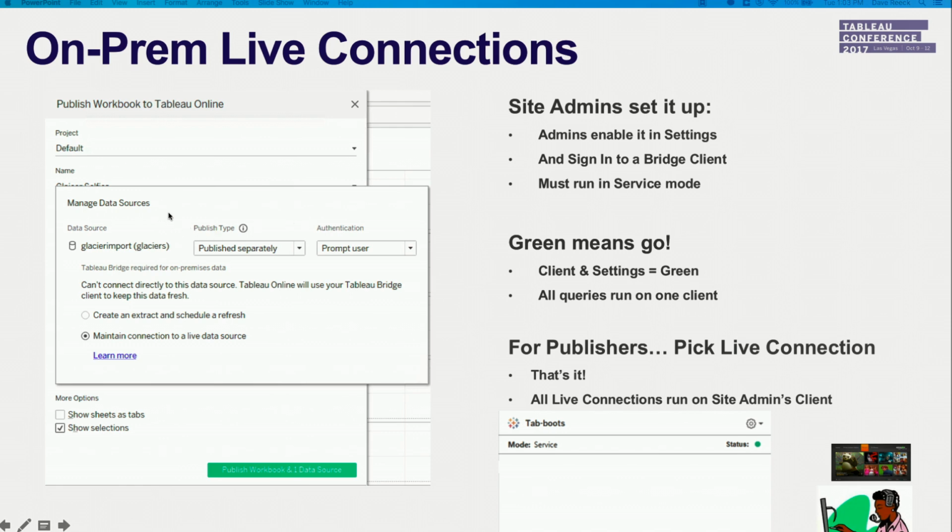When you start to talk about managing your data sources, if you're publishing a workbook, you would need to publish it separately, and you get a choice here. I'm publishing it separately, so I can either make an extract, which is what we talked about on the previous slides, or maintain a live connection, which is, of course, what we're going to do on this slide.